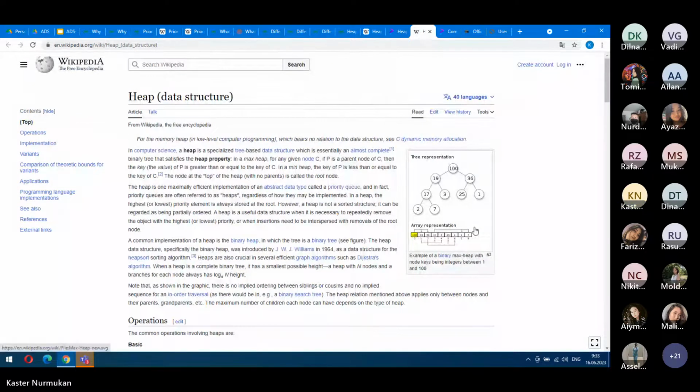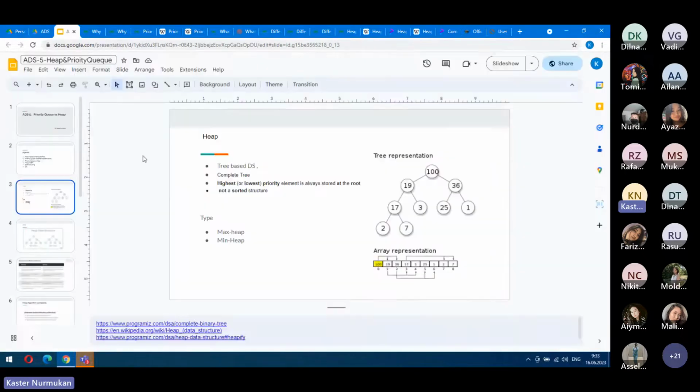Now, as I said, a heap is actually based on a complete binary tree, implemented based on a complete binary tree. That's the reason we first explain what a complete binary tree is. Once we understand what a tree is, then we are going to understand what a heap is. There are two types of heap. One is a min heap, another is a max heap.